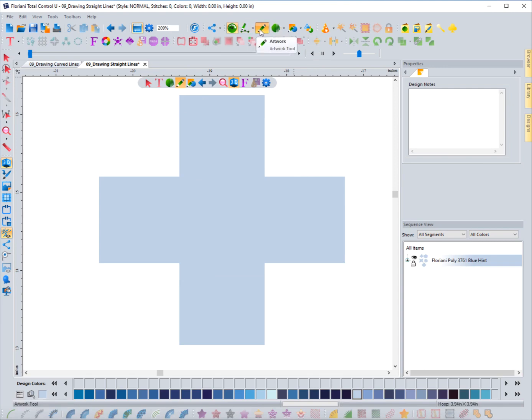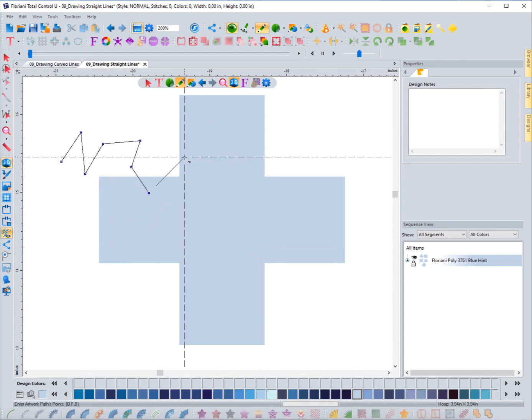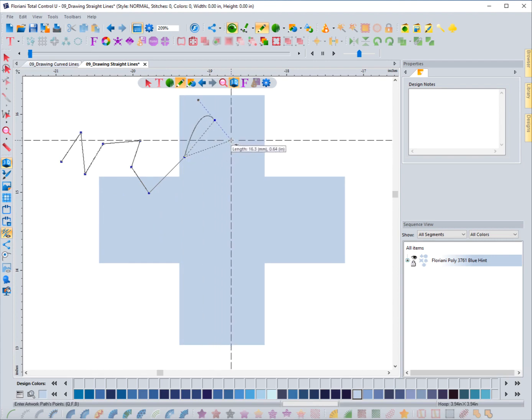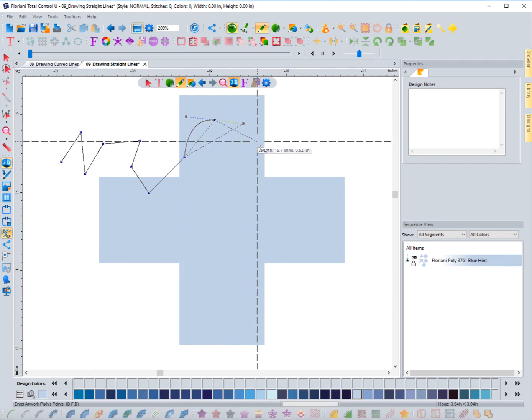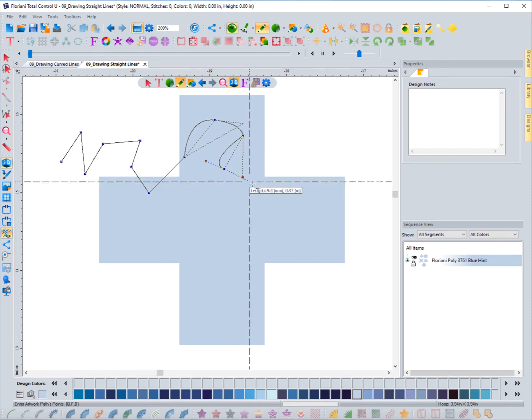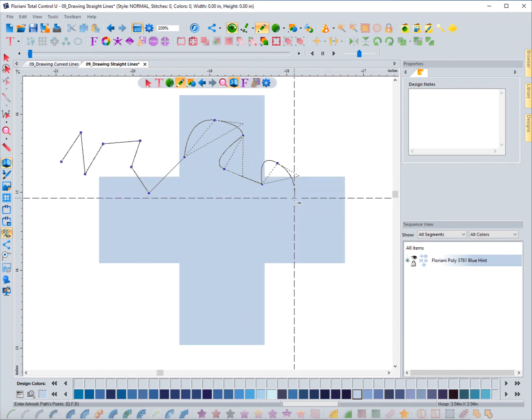So I'm going to click on this artwork tool again, and I'm going to come in here and choose the Bezier. With the Bezier tool, you don't hold down Control to create curves. You can just go around and do straight lines. If you want to do a curve, you left click, hold the click, and drag. You can see here, that's how you will create curves, by clicking and dragging.